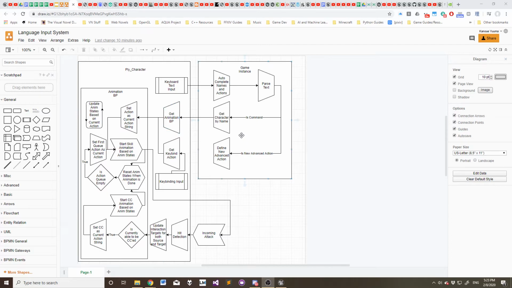Now if you have an AI in here, then the AI has its own decision making and chooses which action to do, and then obviously sets the action as the current action string, and then once again update, initialize skill functions, and then start animation. Okay, same thing.